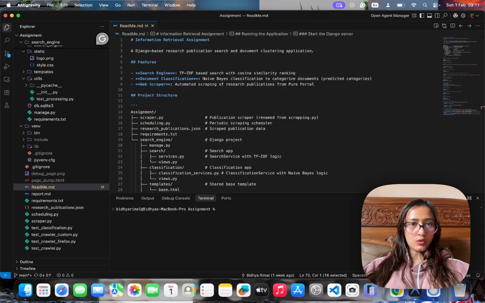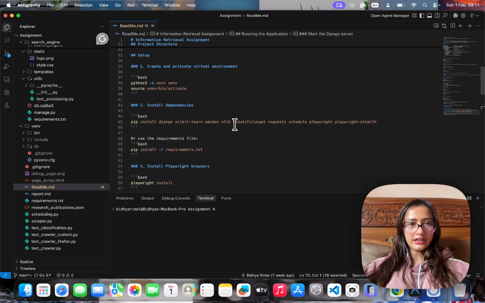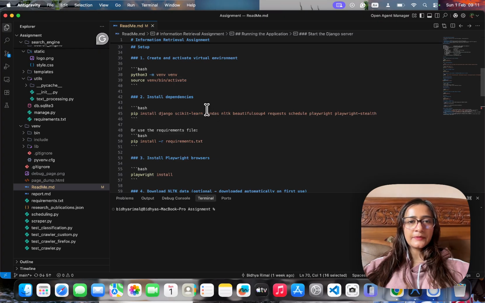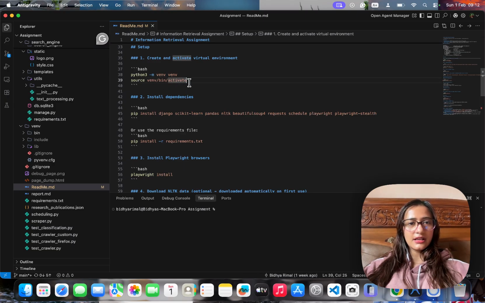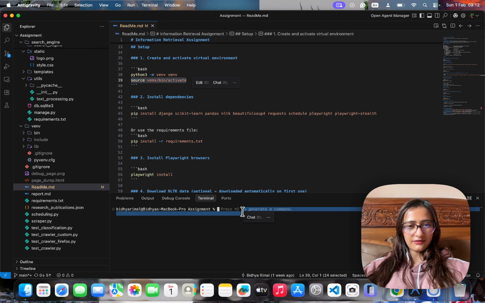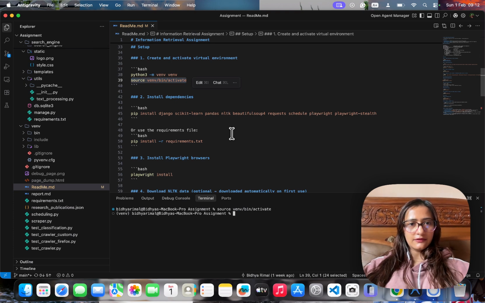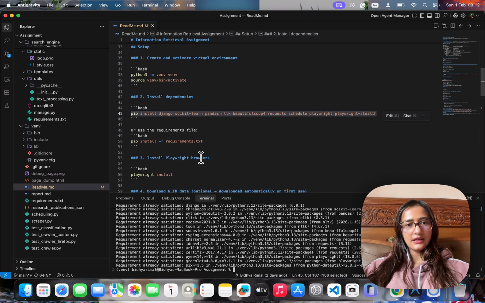Let me open my code. This is a README file that I've created so that it'll be easier for anyone to run this code. Our task was divided into two parts. One was a vertical search engine, and another was a document classifier. I've created a virtual environment so that everything will be easier for me. Let me just activate the virtual environment. The virtual environment is activated. Let me just install all the dependencies.